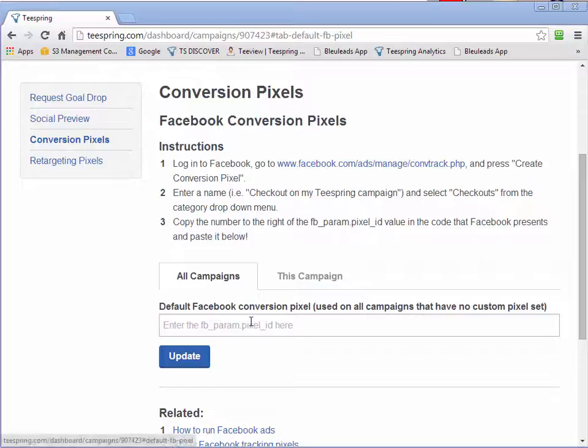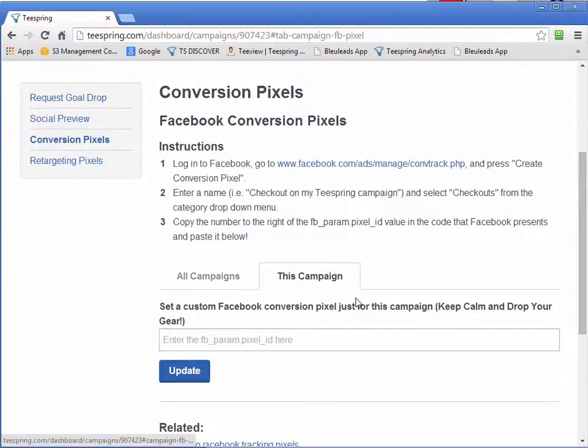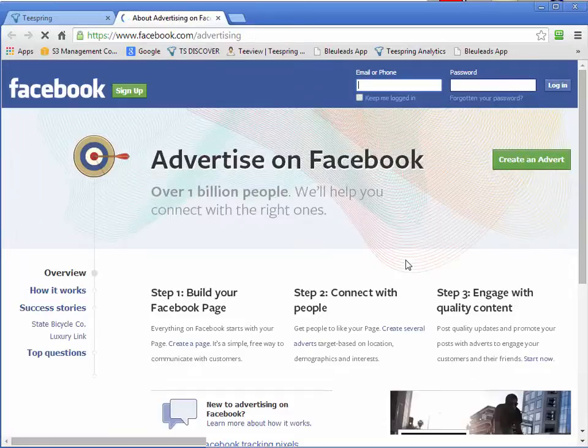It might come in handy. But this is actually a new feature. I haven't even used it yet. So I always just use this one. So I'm just going to create one here. What we have to do is go on over to Facebook, and they provide you a nice handy link right here. So just click that.